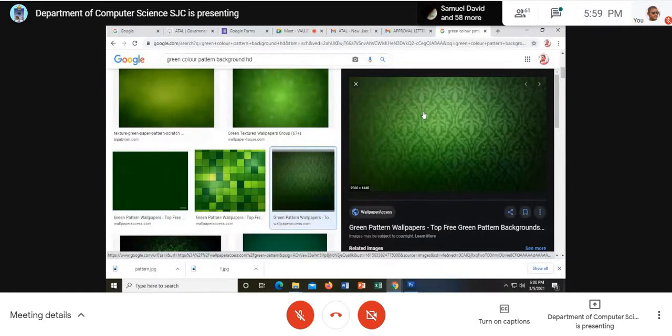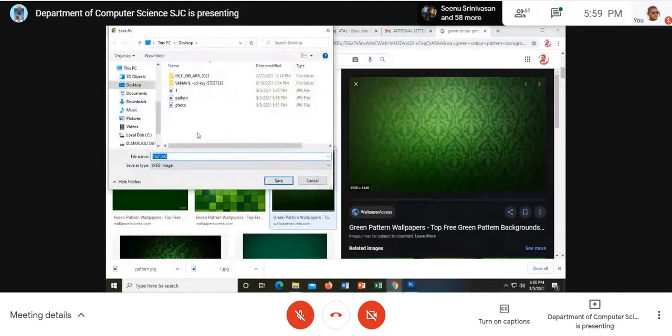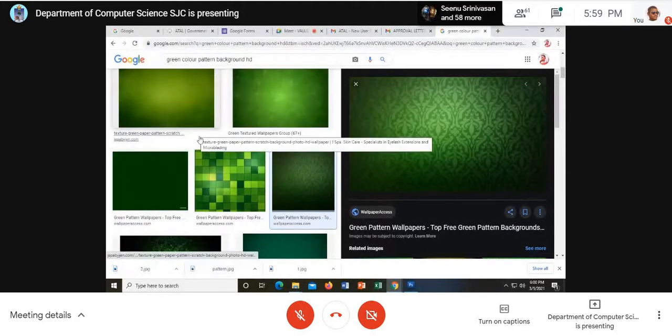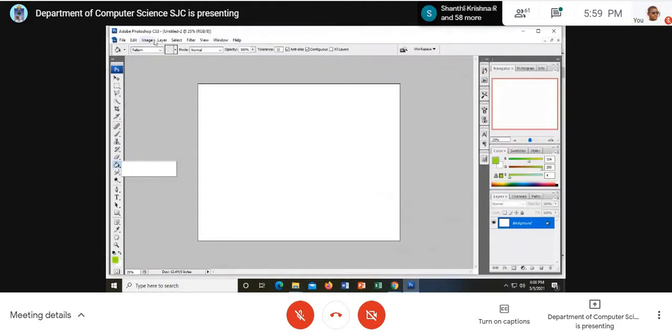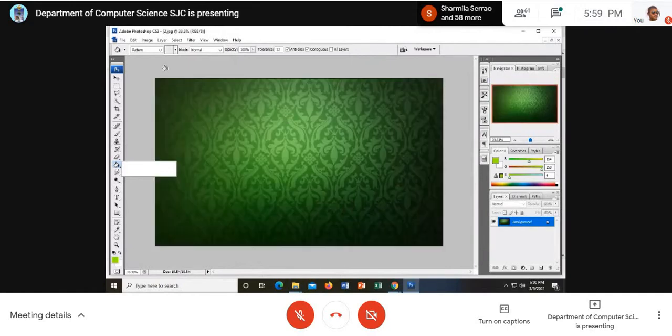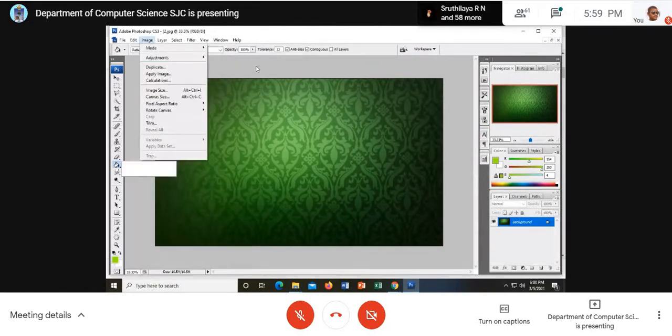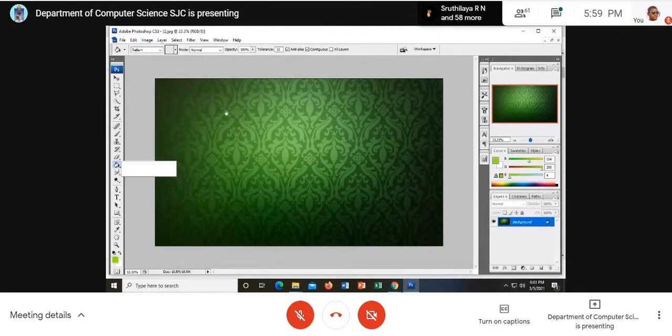So right click. Save it. I have saved it on my desktop as number 2. I go back to Photoshop. I click Open and I choose that file. Define the pattern. Go to Edit. If you want to have the entire portion, you can make the entire file a pattern. I want to have only a particular portion as pattern. Look at here. Only this portion.